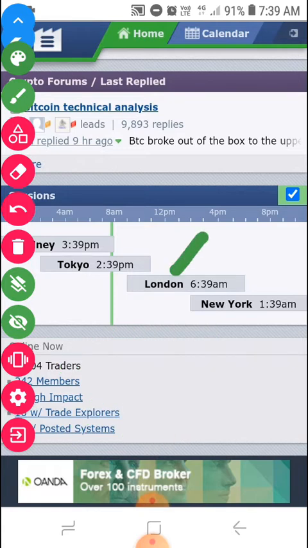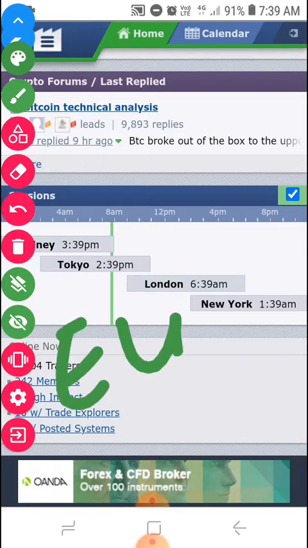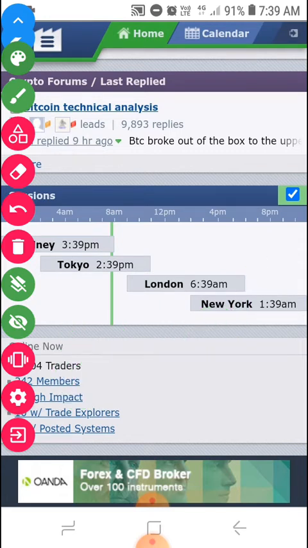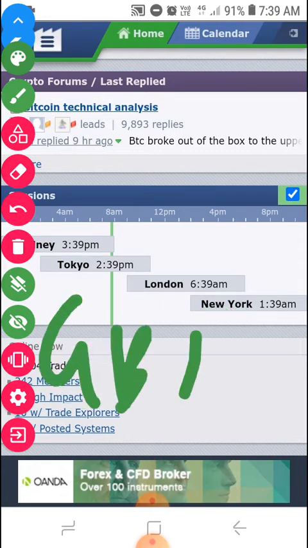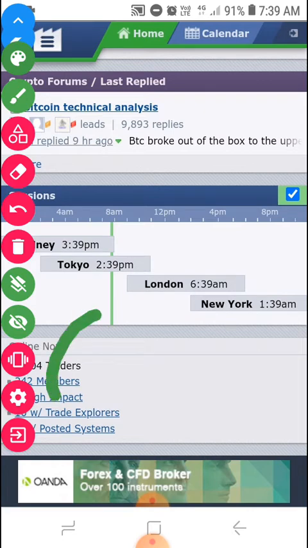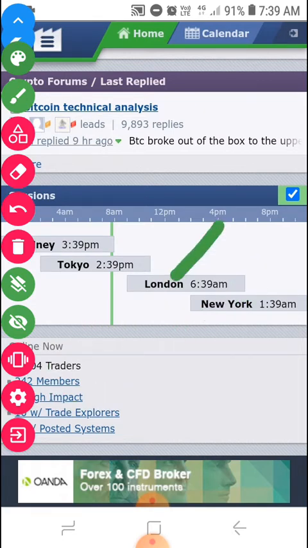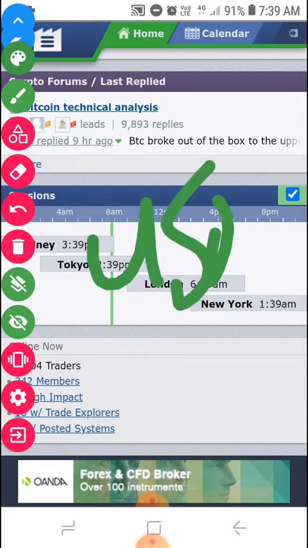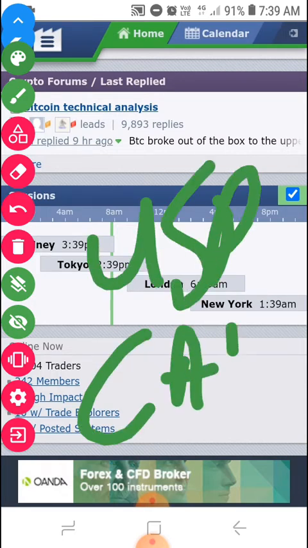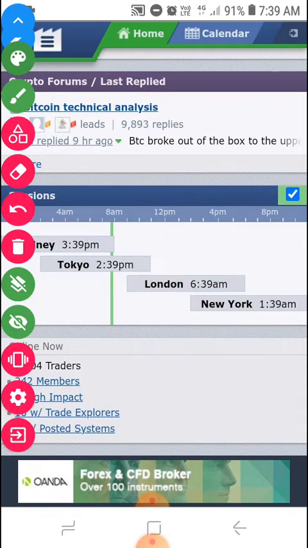And then on London, remember London, we have Euro, we have GBP, we have CHF. These are the currencies for London. New York, obviously, you have USD, and then you have Canadian dollar, CAD.